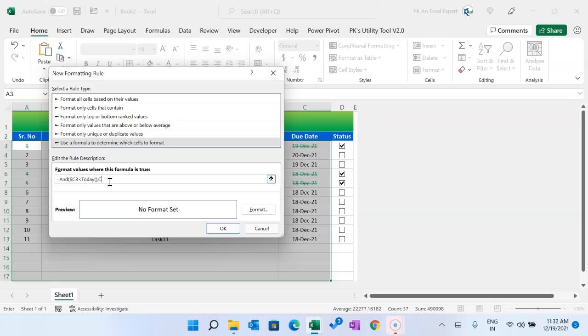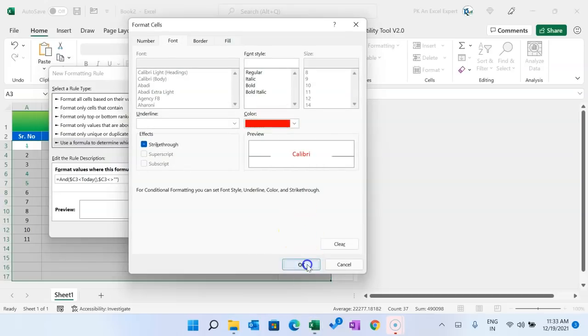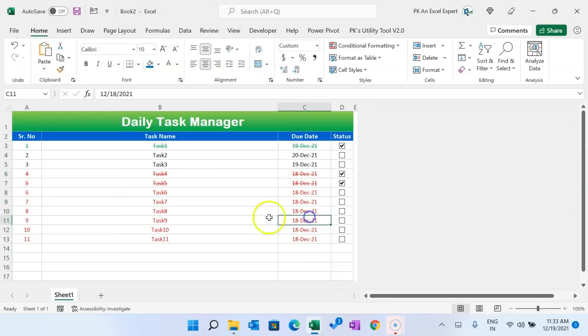The second condition should be C3, put the dollar sign before C, it should not be blank. Then it should be highlighted in red. Go to the font and let's take the red font, this one. Click on OK. So you can see wherever 18th December was there, it is in red because it's backdated. If I change the date of these three, let me show you.